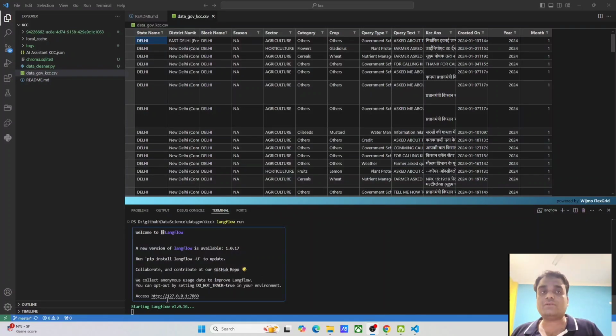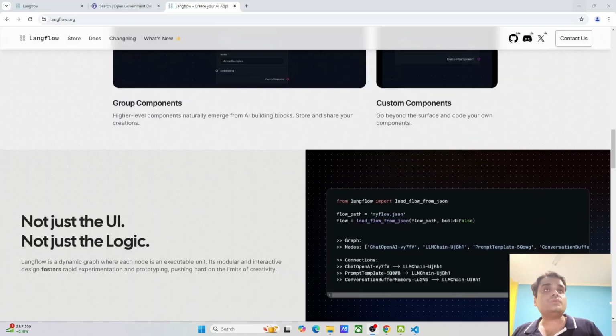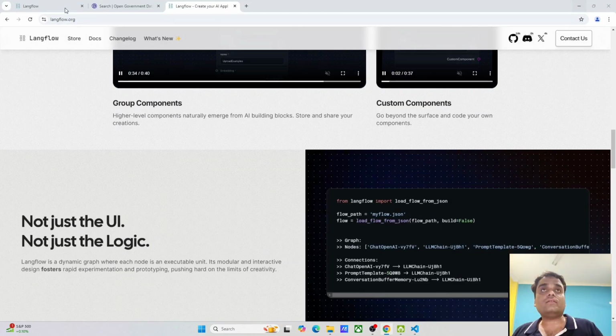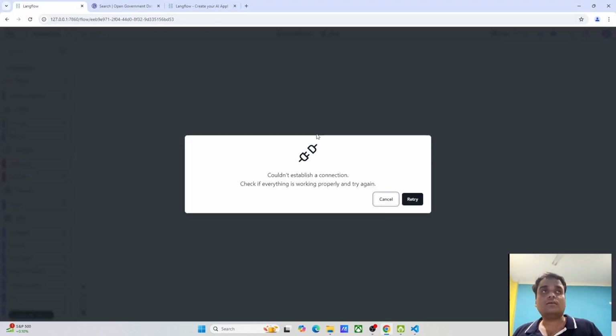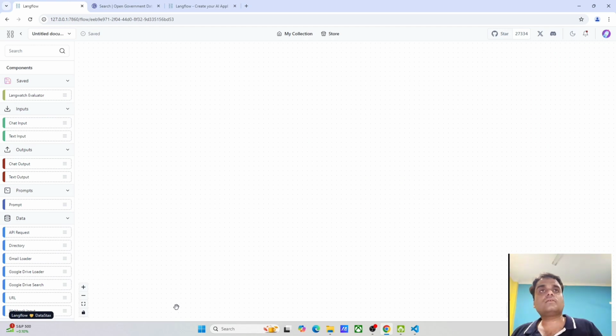So see, the workflow is available. The Langflow framework has been initiated. Langflow, now a low-code platform, is ready for us to use. So this is the URL, and if I log in and see, I was connected, I got disconnected, so I'm connecting again. Yes, so you see, this is Langflow.